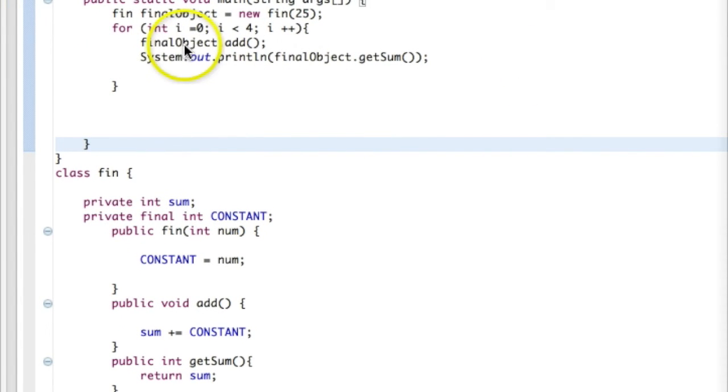And so what it's doing is we're creating a for loop that basically just continues to call this add method, which sets the value of sum to the value of constant. So it goes in and sets sum to 25 because we passed in 25 into our constructor, and then it'll return the sum, and then it'll come back and call this add method again, and it'll add 25 to sum, which is already 25, so it'll be 50, and so on up to 100. And that's basically how finals work.